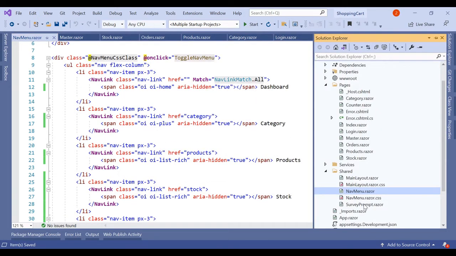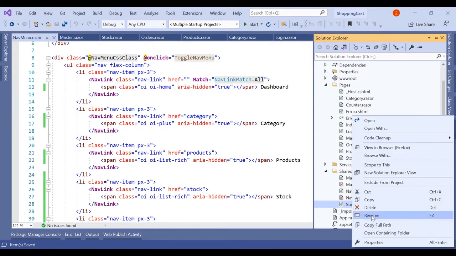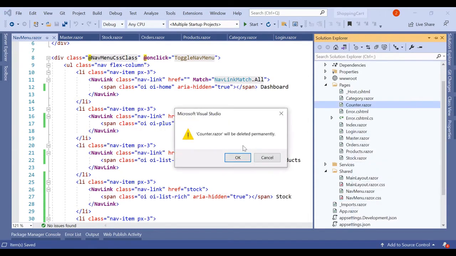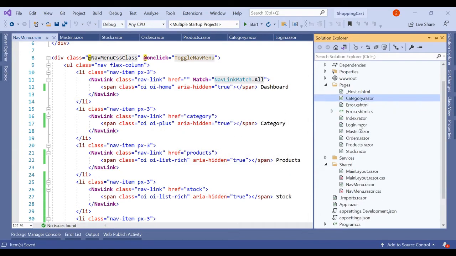So we have this survey prompt, we'll delete it, it's not required. We have created all these pages, and we'll delete this counter also. So we have category, login, master, order, products, and stock.